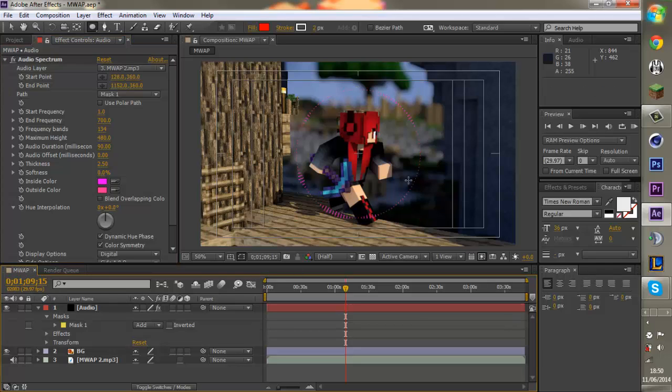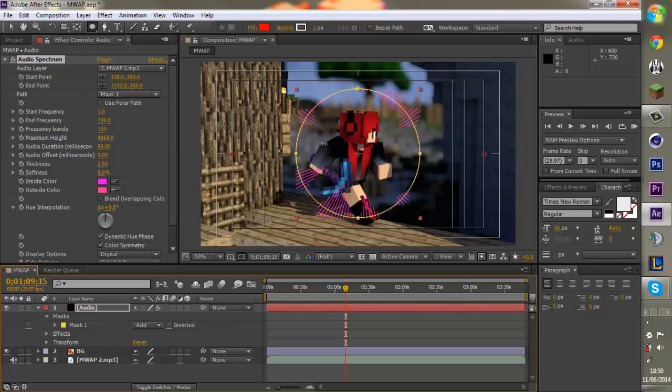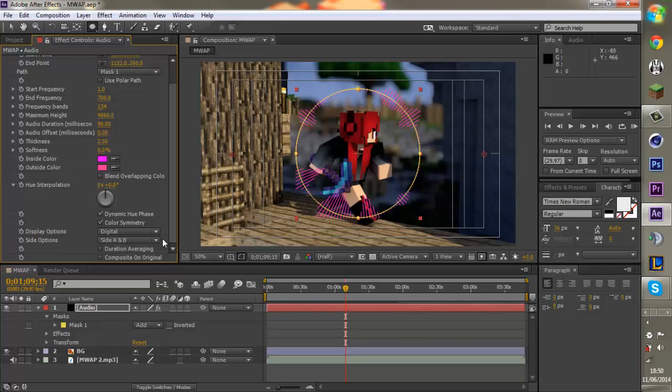If I get the circle out of the way, it looks okay for the moment, but if I turn the maximum height higher, let's say around here, and oh yeah, I forgot about this, side options. You can set it to A, which just goes inwards, so side A, and side B, which goes outwards.